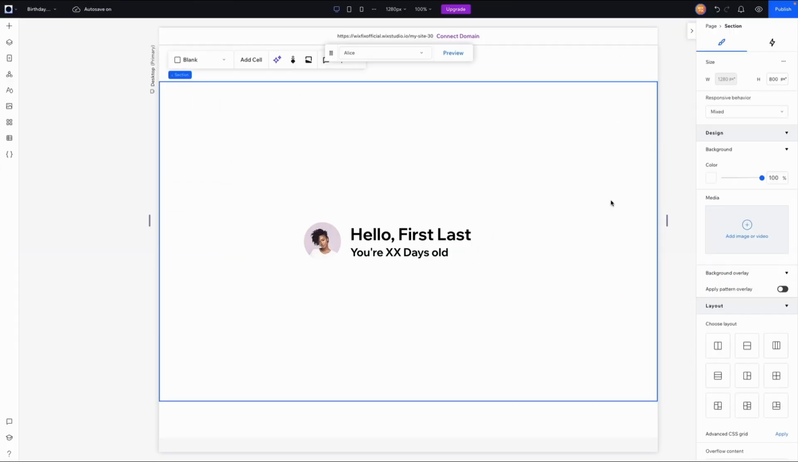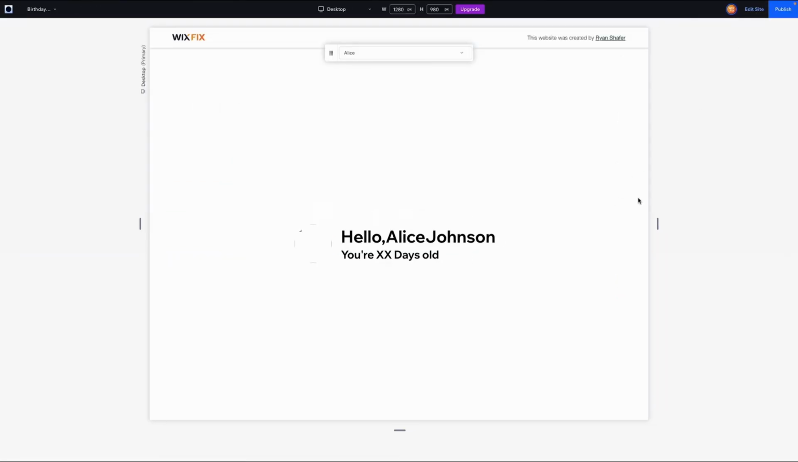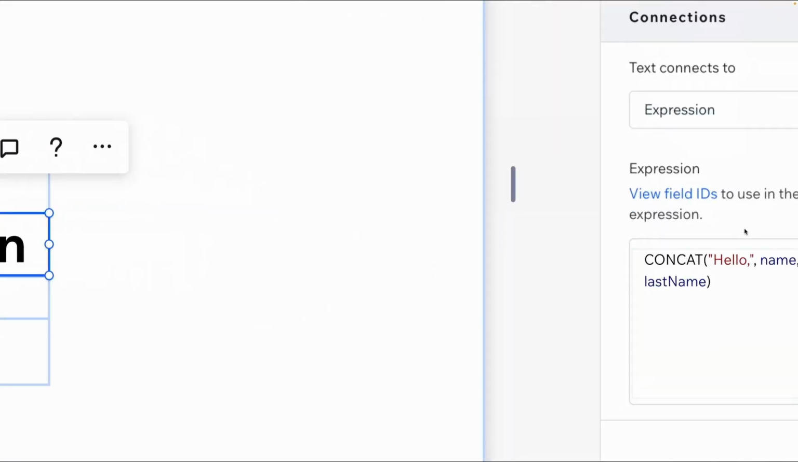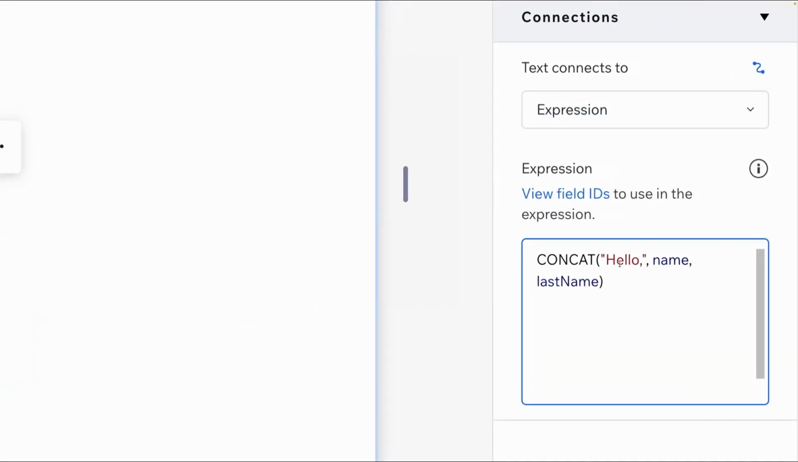Okay, so now when I go ahead and preview the website, you're going to see it says, hello, Alice Johnson. But you're going to notice that there's no spaces in between all of the items. So how can we fix that? Well, if we grab this text element again, and we zoom in really quickly, what we're going to do is after the hello, we're just going to add a space. And it's going to use that as the space after hello.